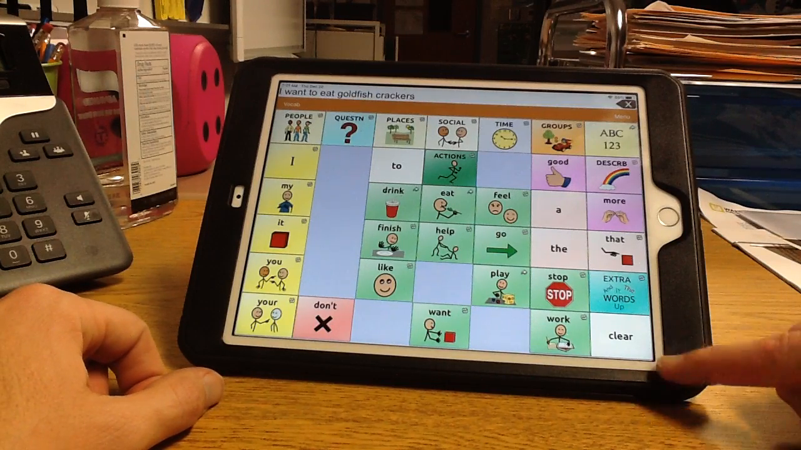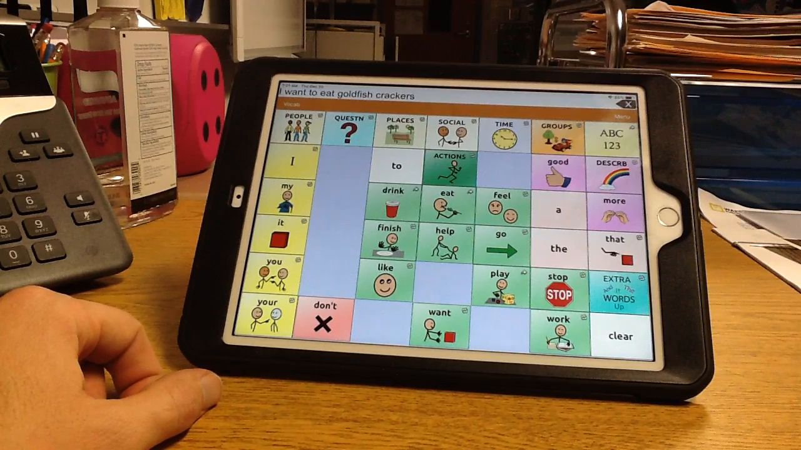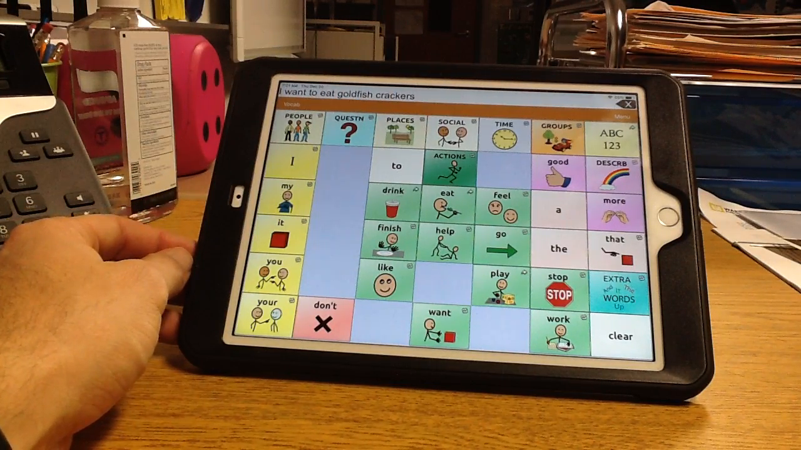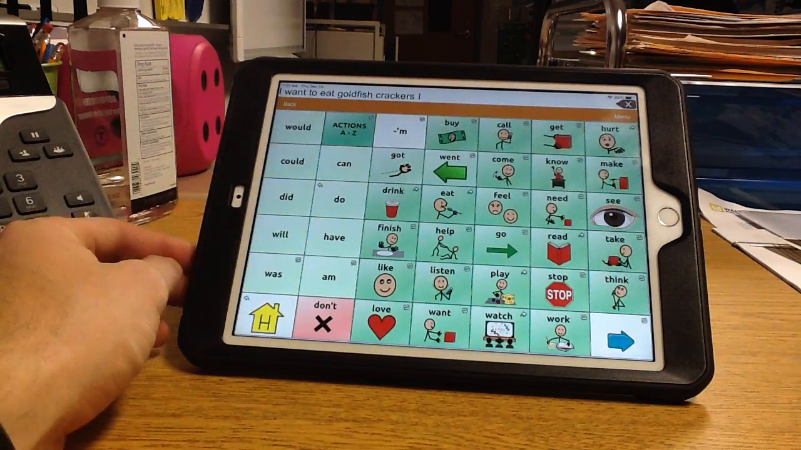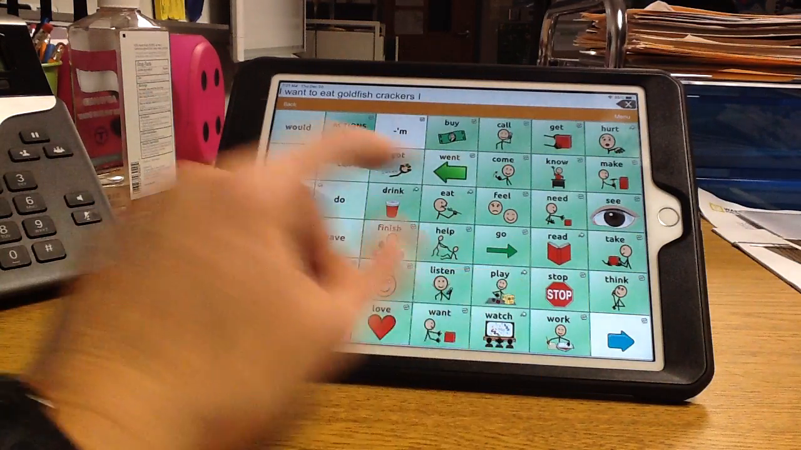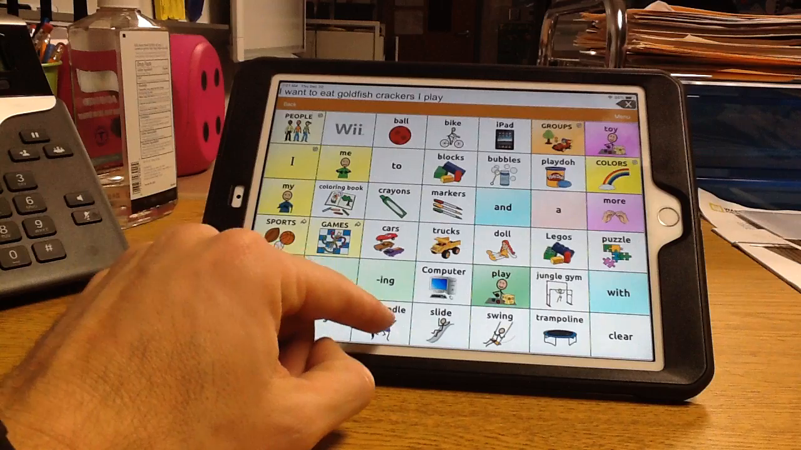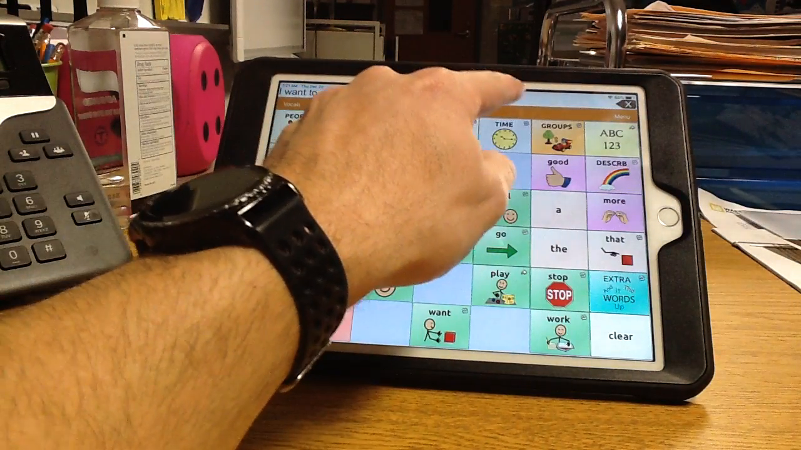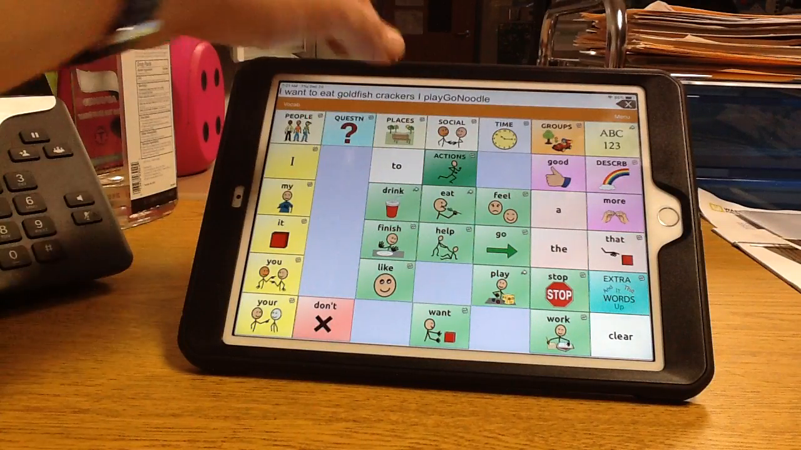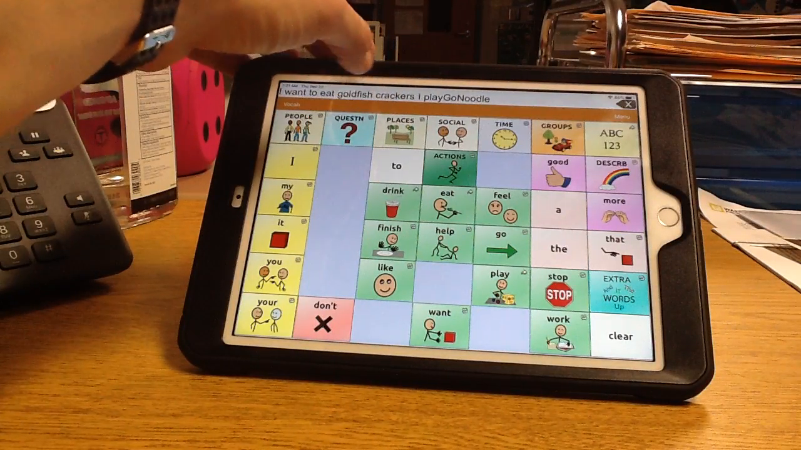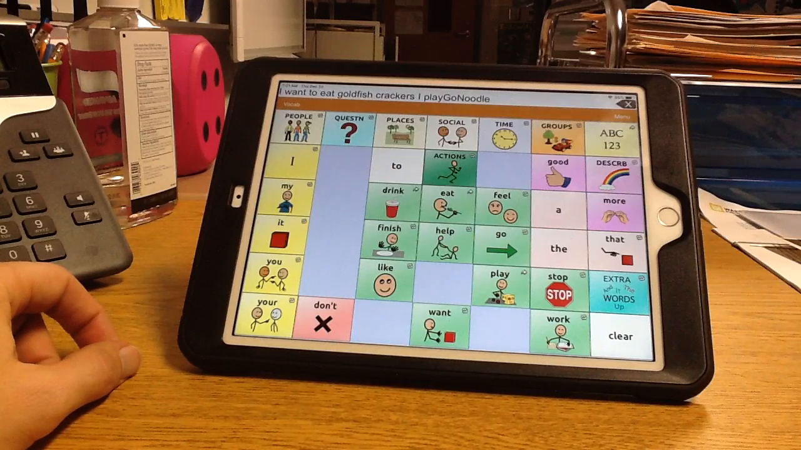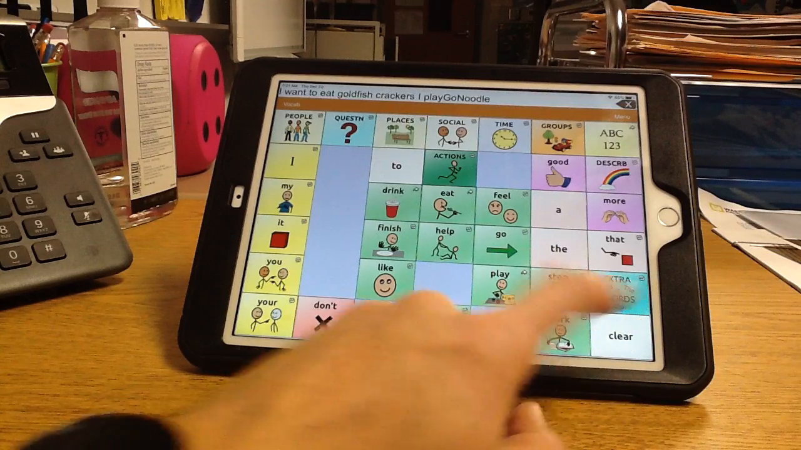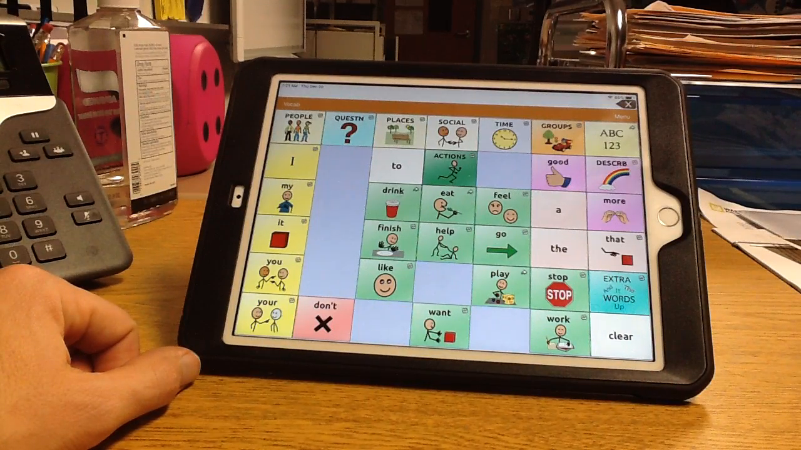He sometimes forgets to hit clear. And the problem with that is that we now have that sentence up here. So let's say he wants to do something else, like play Go Noodle, something he really enjoys doing. When he goes to say the whole sentence, it's I want to eat goldfish crackers, I play Go Noodle. So it's not a very clear sentence. We just want to make sure we hit clear once we finish saying things.